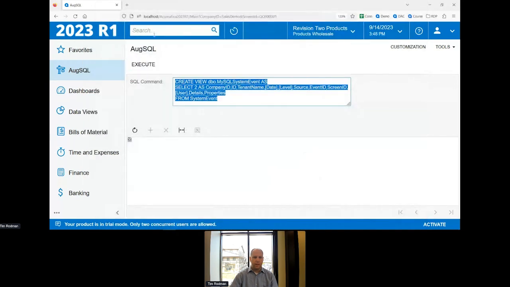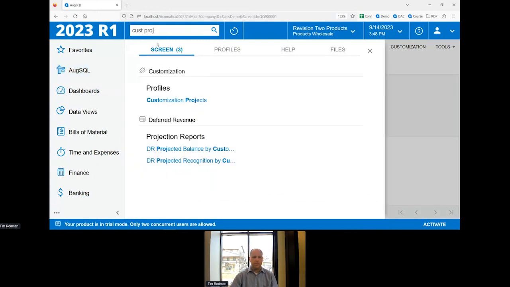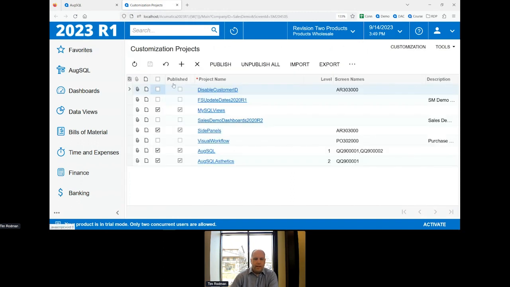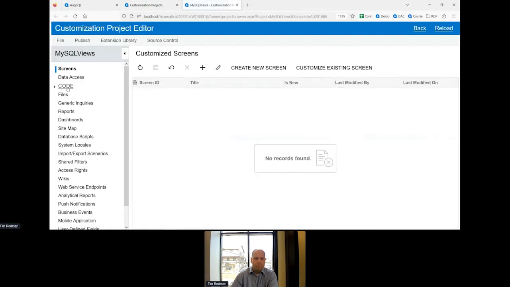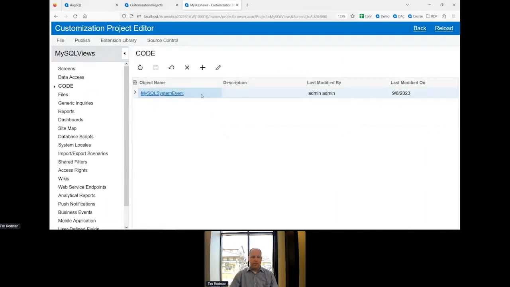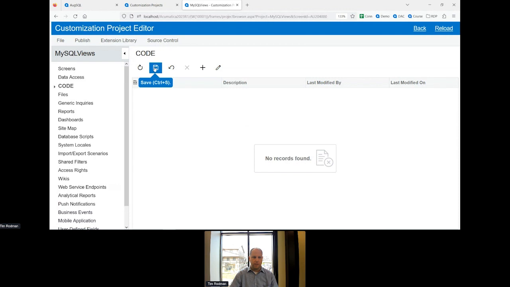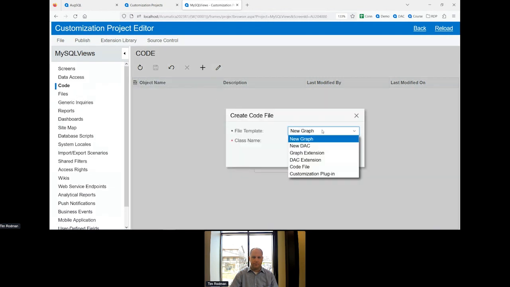All right, so let's create a customization project. Open this in a new tab. And I usually like, for a particular environment, I like having one customization project that has all my SQL views in it. And you can see I've already built that here, my SQL views. But for the sake of this example here, let me delete this and recreate it just so you can see how easy this is. Save that. You want to, oh, sorry, I should go a little slower here.